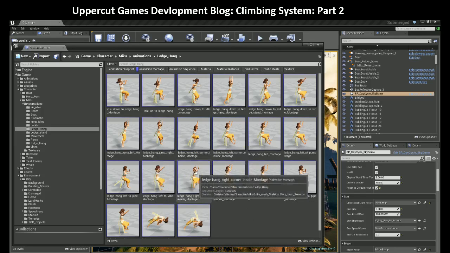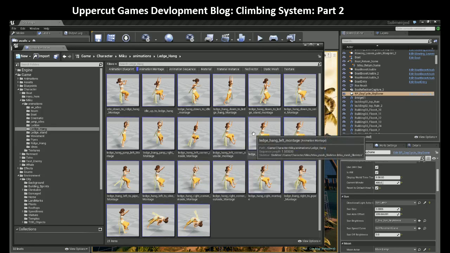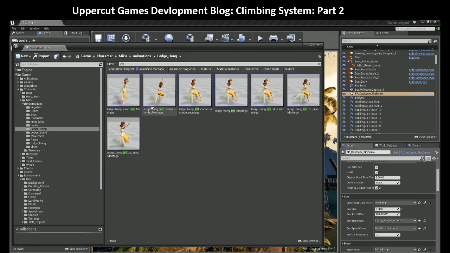So I want to look at one of the most simple ones, which is just moving left and right. So that would be, let's type in left, ledge hang left montage.